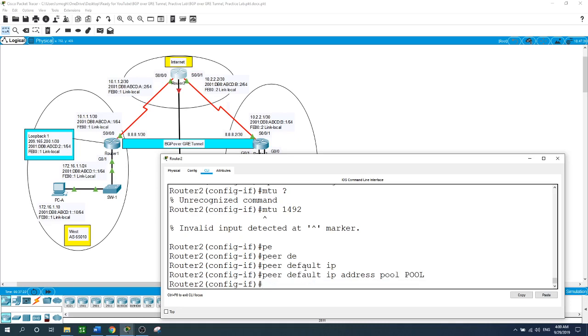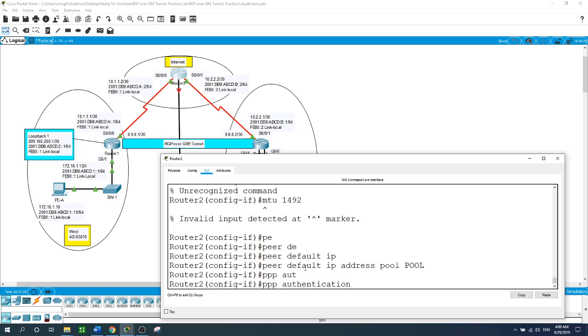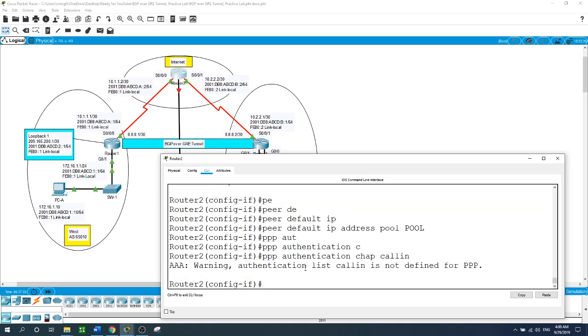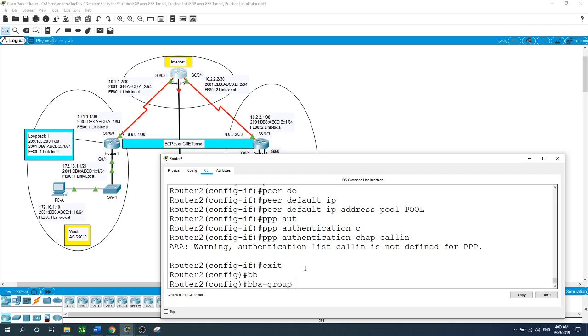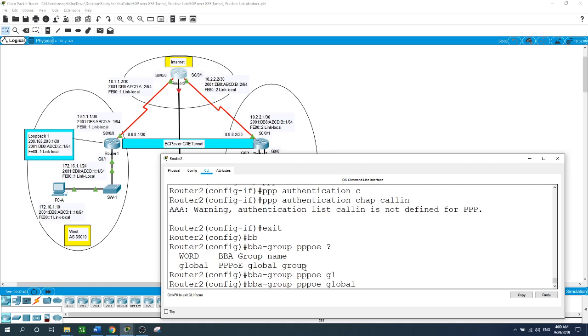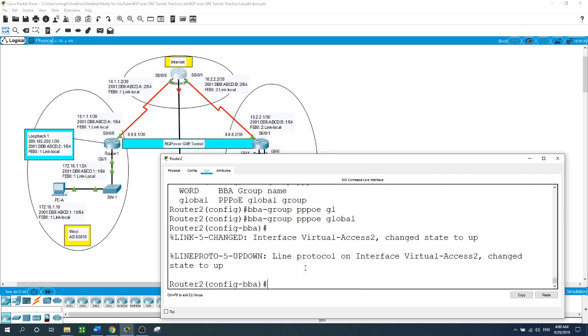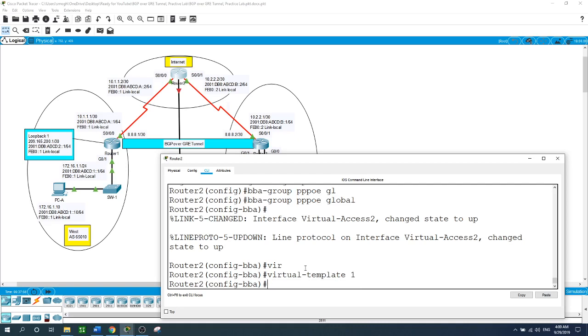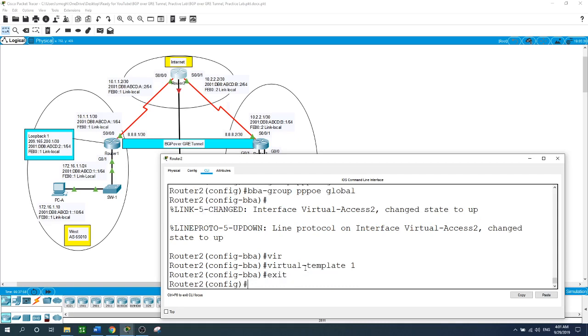Next, I will configure the authentication: ppp authentication chap, just simply chap, enter. Now, I'll exit from here. bba-group pppoe global, enter. The virtual template 1, enter, and I will exit from here.